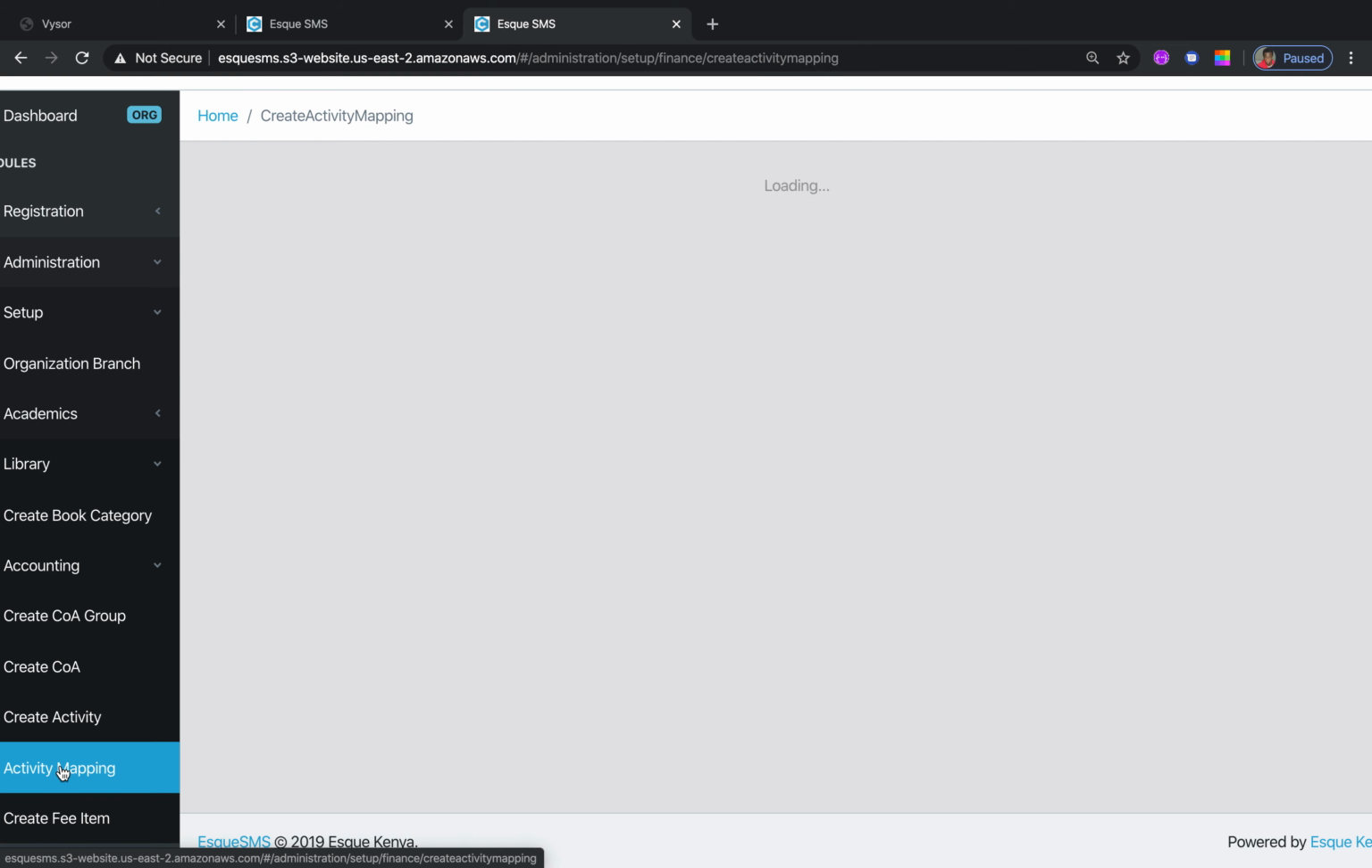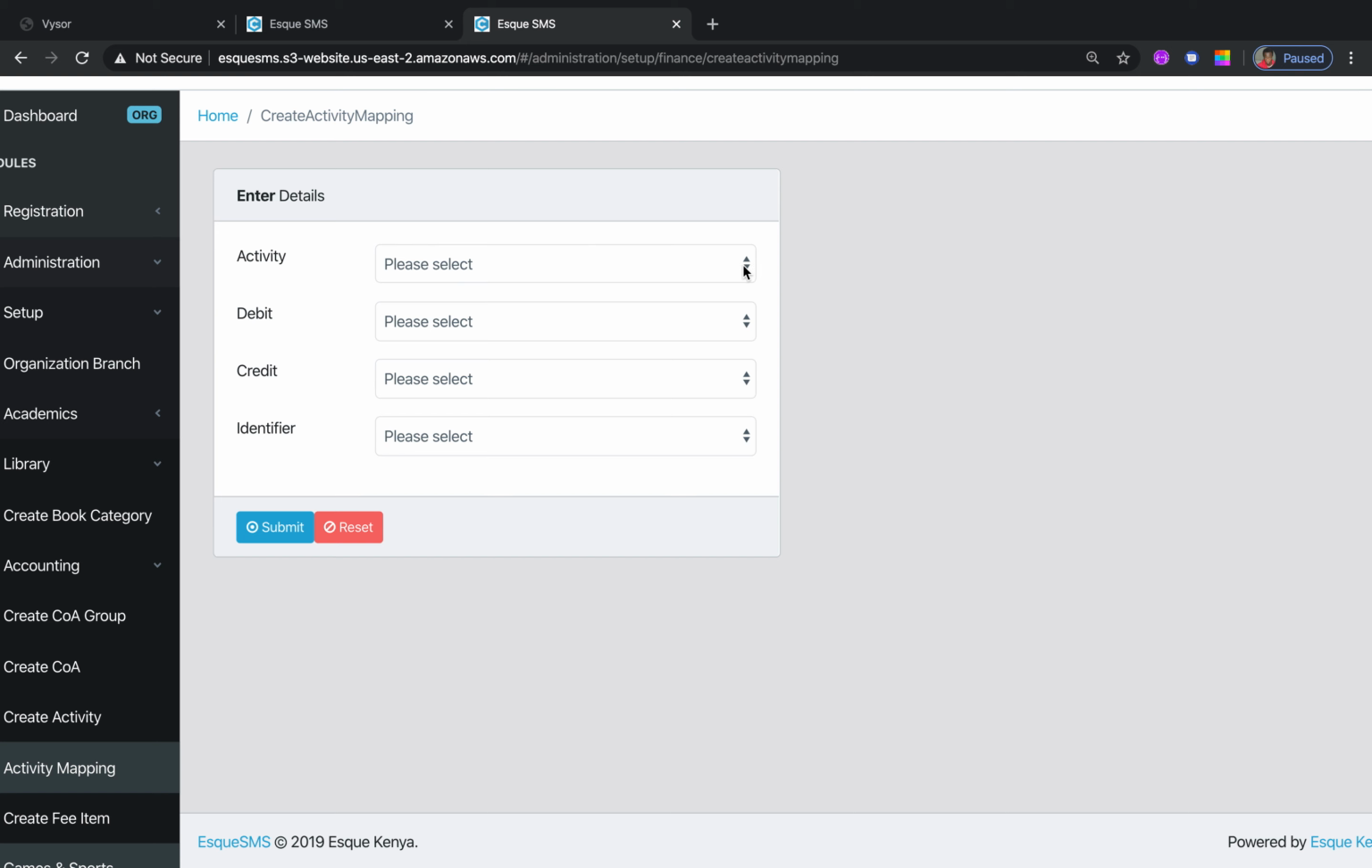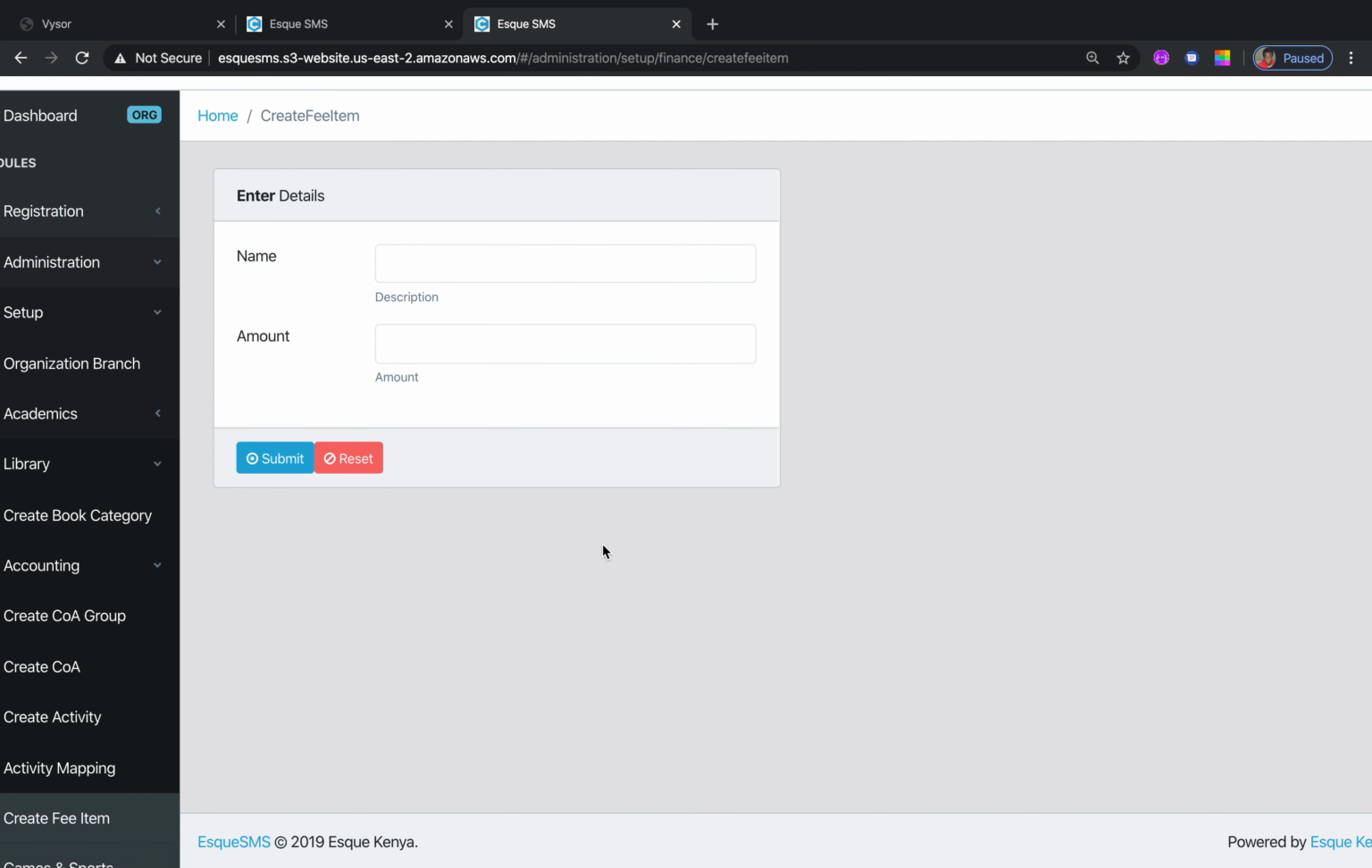Then activity mapping. Here you map an activity. If it's school fees, what do you debit and what do you credit? Based on the information you are giving here is what we use to generate journal entries and all that. Then from journal entries we can get the balance sheet and income statement and all the relevant accounting reports that you may need.